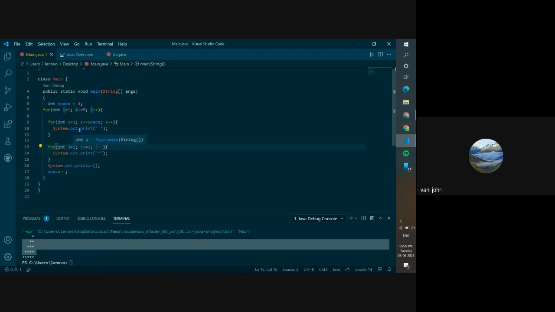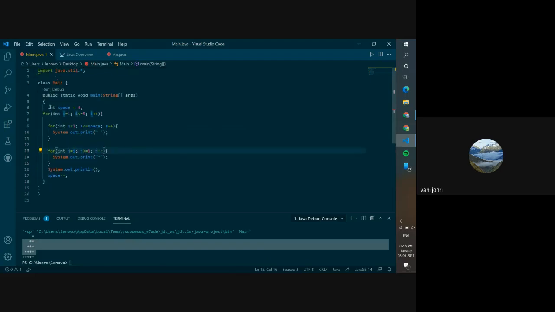You could have taken another variable over here, given it some value, and increased or decreased it. That's all on you. We gave it the value of I because we see the number of stars was 1 and then was 2 and then was 3. So just think of the easiest way without taking extra memory. You can get these numbers.